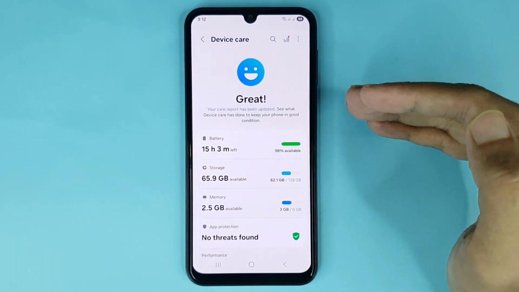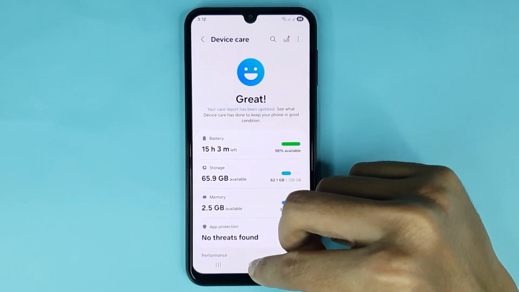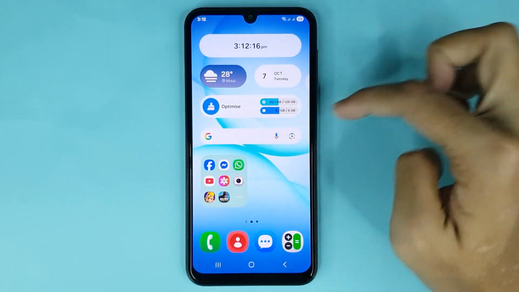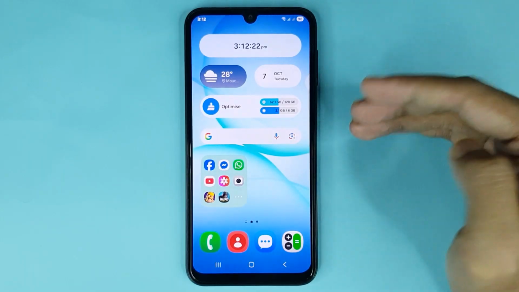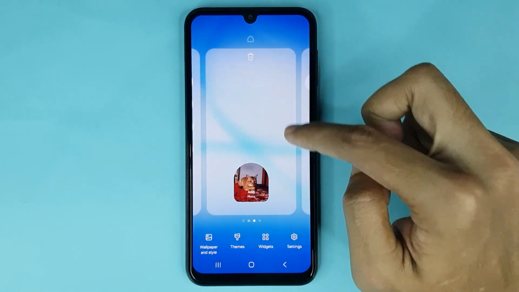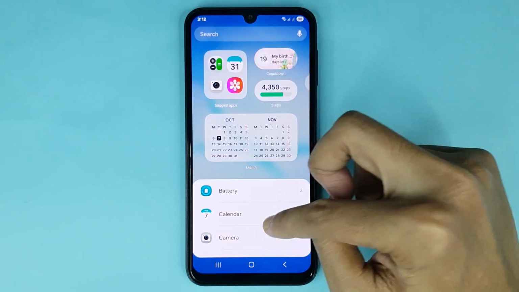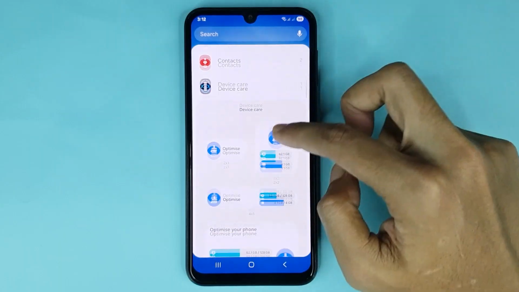You can also use a shortcut method to clear your RAM or memory. Just go to home screen option, and here you can see a widget which help you to clear your RAM or memory. If you want to add this widget to your home screen, just touch and hold on the home screen, then tap on widgets. From here scroll down, then just tap on device care, and that's it.